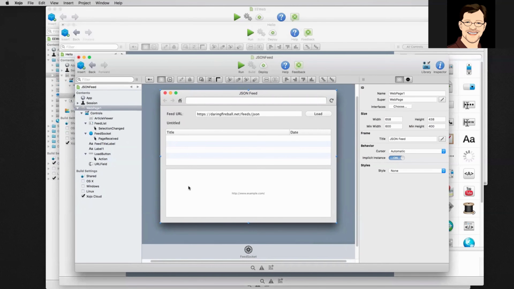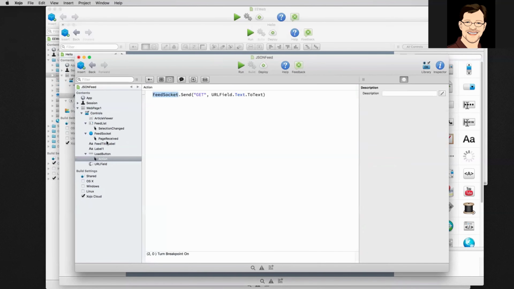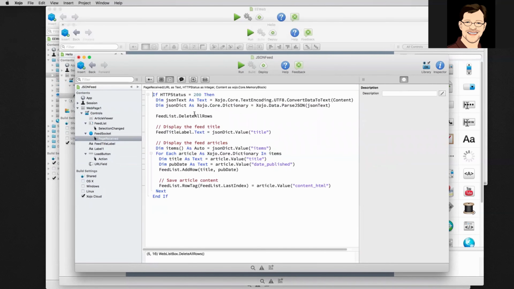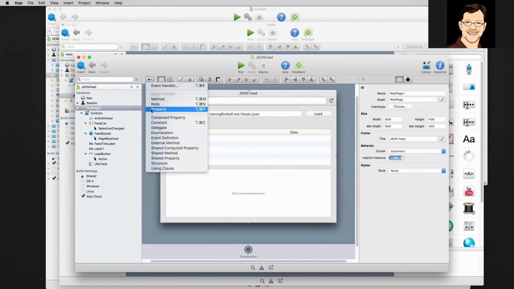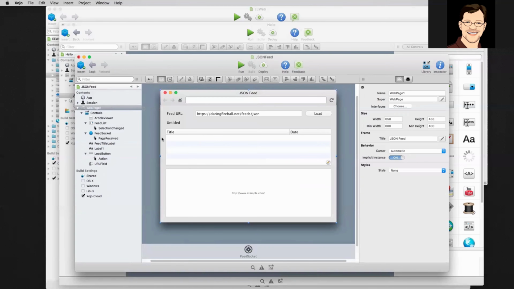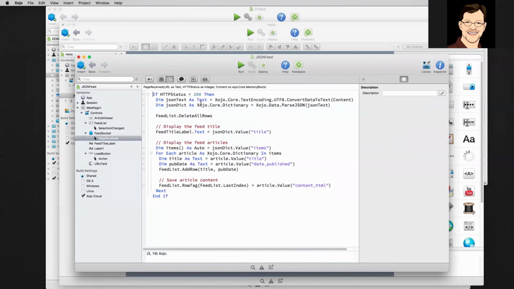But essentially, a property is what you would add using the property thing, and that is a value that's accessible to its main container, which in this case would be the web page. A variable is something that you declare within a method or an event, and that's only available within the method or event. So you can see here, this would be a variable. It's created using dim, and it's available for the duration of this event. But once the event ends, that variable disappears, and the memory it uses is freed up.